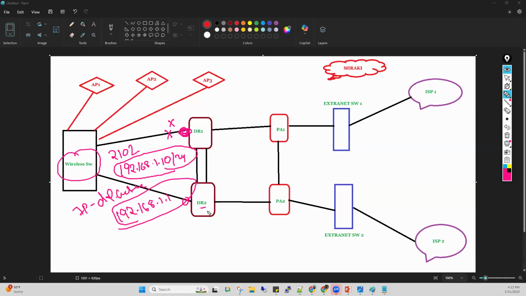The DR acts as the virtual router between DR1 and DR2. Yes, exactly. Whenever you configure HSRP, we are configuring the virtual router, or you can say virtual gateway IP address, virtual IP address. And that IP address will become the default gateway IP address for the wireless switch. Done, everyone. So here I configure the default gateway 192.168.1.1. Is this clear to everyone? Yes or no?